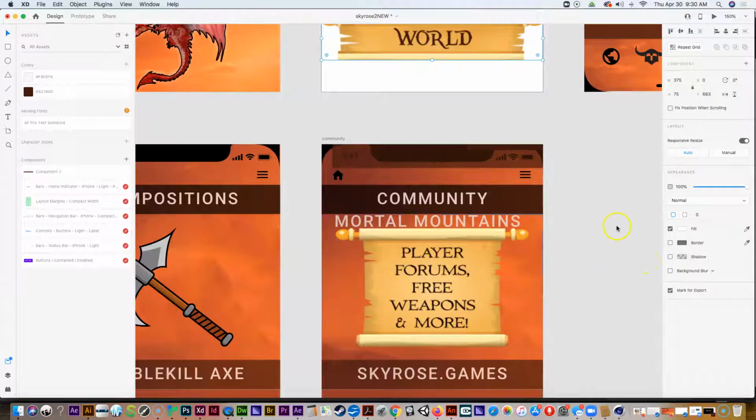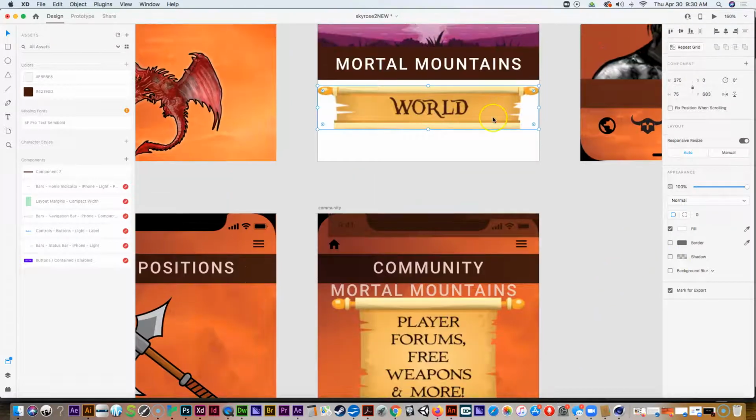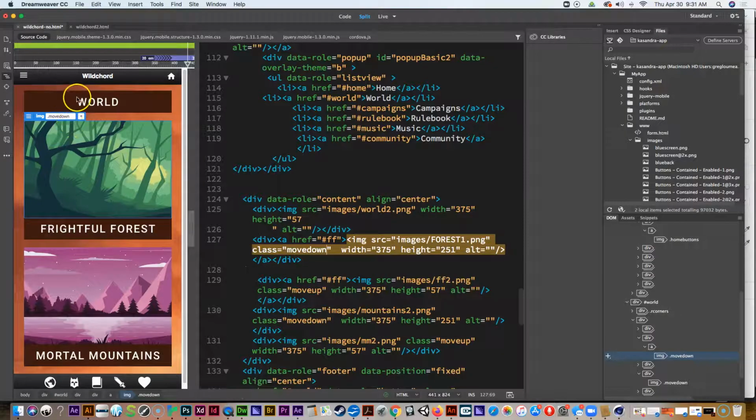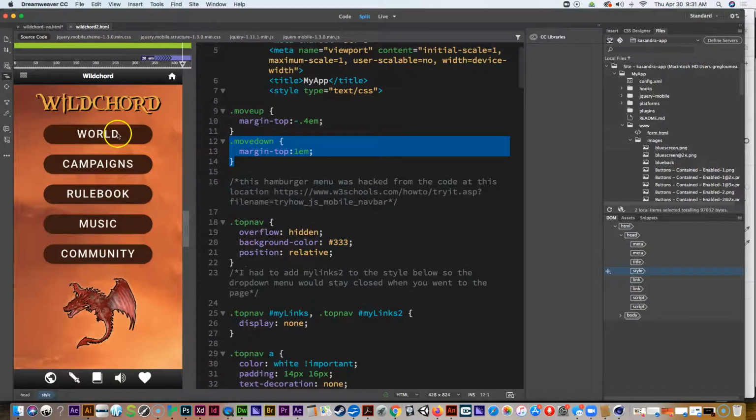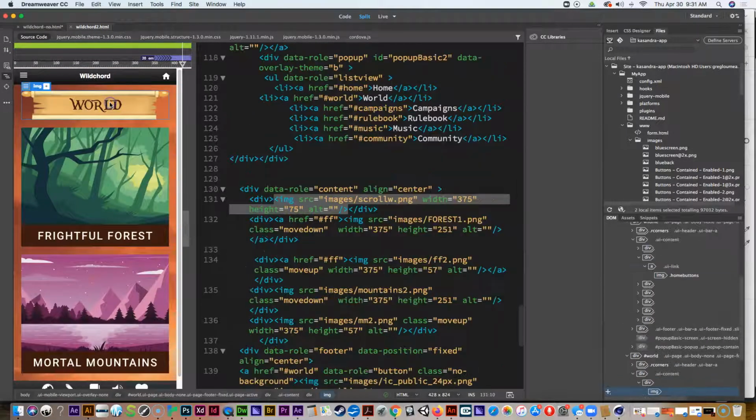I opened it up in Photoshop, I smushed it down, I put some text on it, and then I imported it into XD and then exported it from XD, so I got the 3 versions of the file. So now what we can do is bring that file into this page and replace this with it. If we go over to the Wildcore 2 HTML file and click on World and click on this, we can see what it's called. It's called Images Scroll W Ping, and it's got the width and the height there, right?